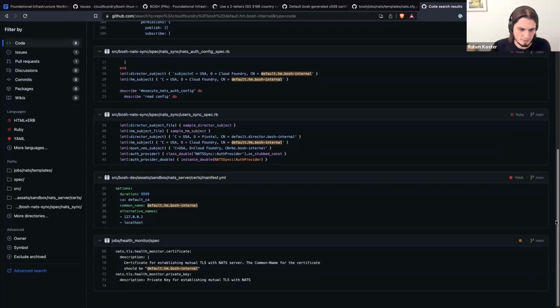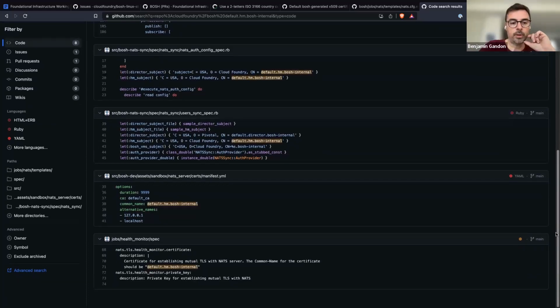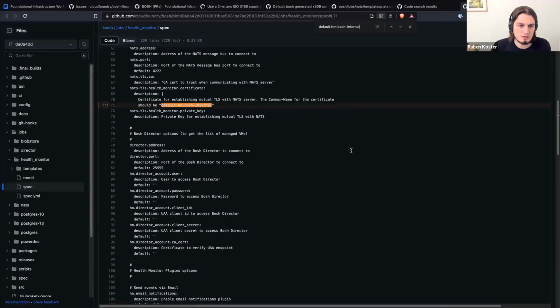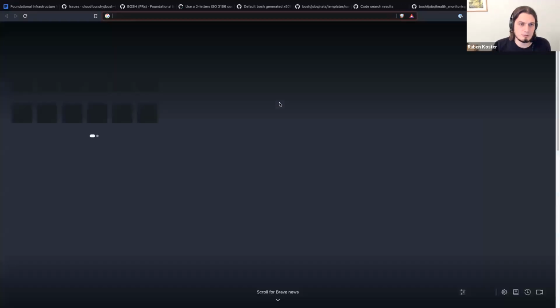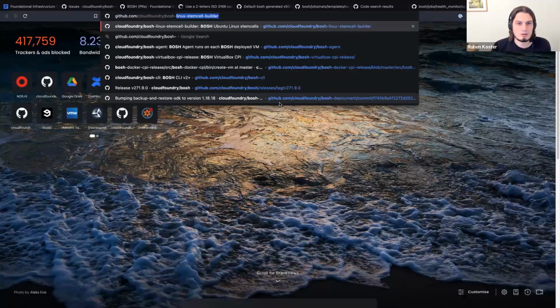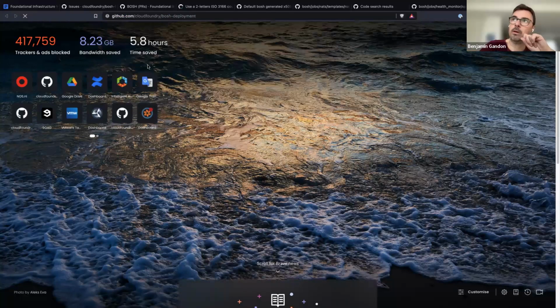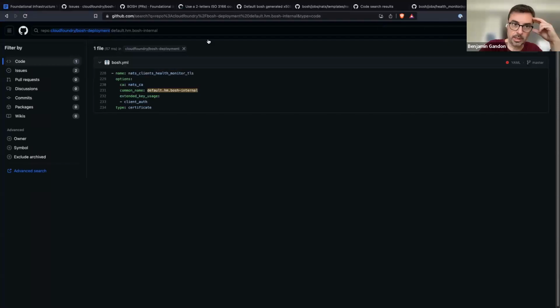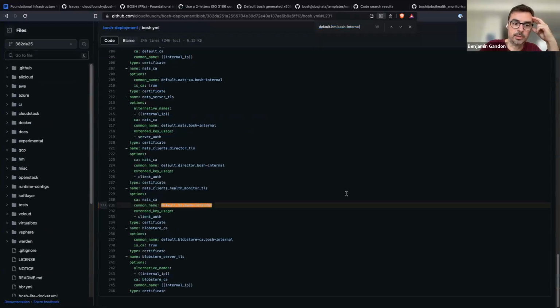Oh, or are they part of this? Oh, they are here. So it's probably part of Bosch deployment. The pre-start script generating those are the NATS pre-start scripts in the Bosch release. Here.